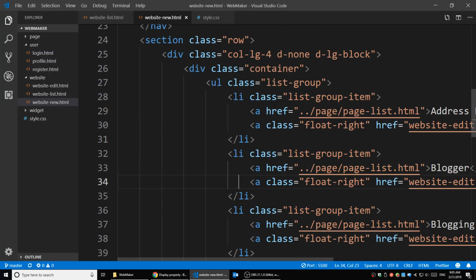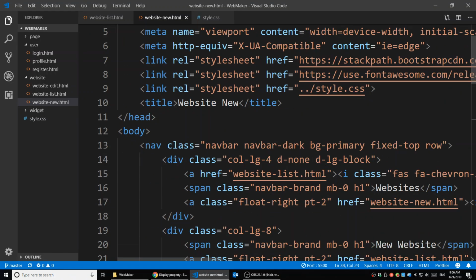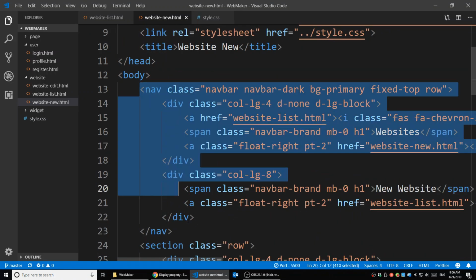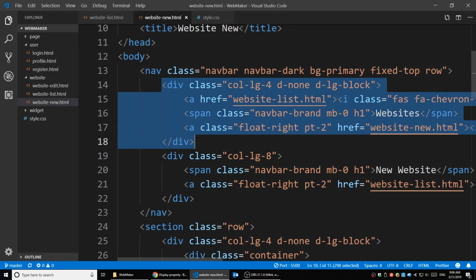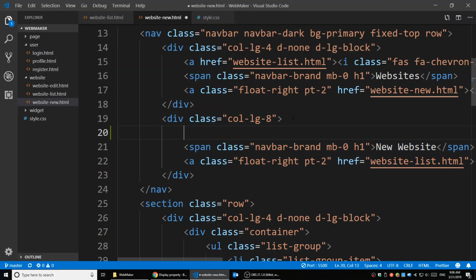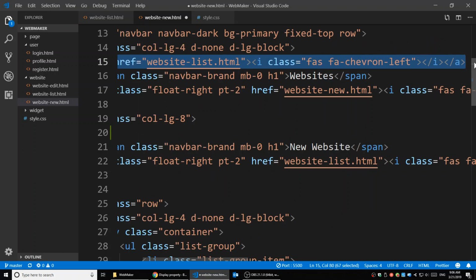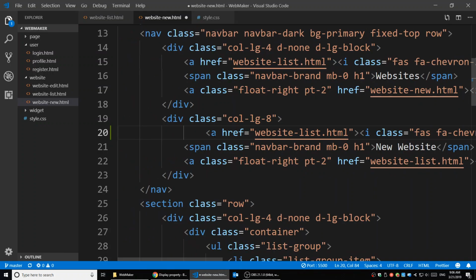So let's add a button to it. Here's my code. This nav here is a navigation bar. The first div is the left part, and the second div is the right part. So I'm gonna add a button here. Let's say add an a tag. Actually, I can just copy the link here. It's the same link, just go back to the previous page.